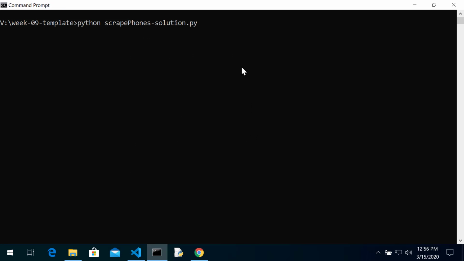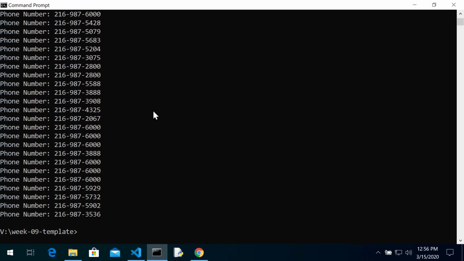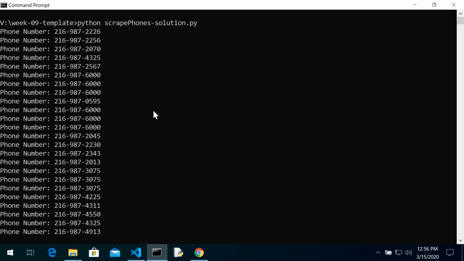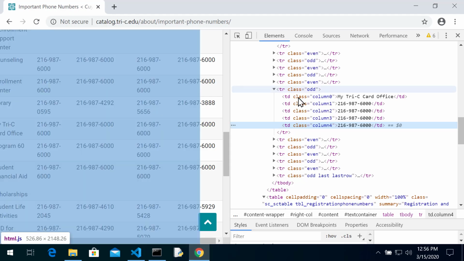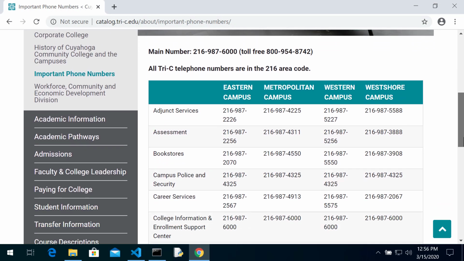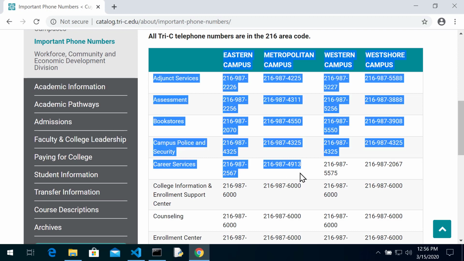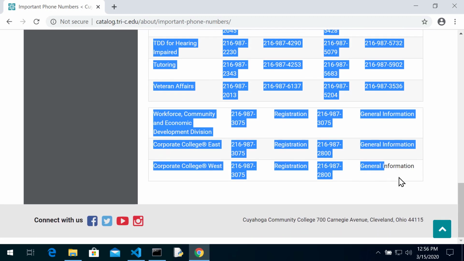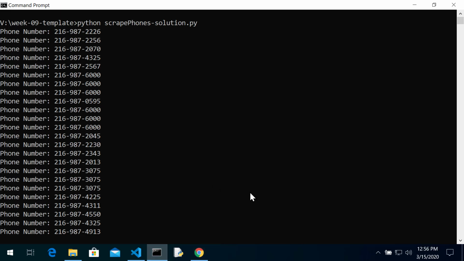Hit enter. All right. Oh, there's all the phone numbers. And what have I done? I've taken this whole web page. Let me close this out here. You see all these phone numbers right here? I've gone through each of the cells on this table that match those selectors, run a regular expression, pulled the phone number out, parsed it, and placed it onto the screen.